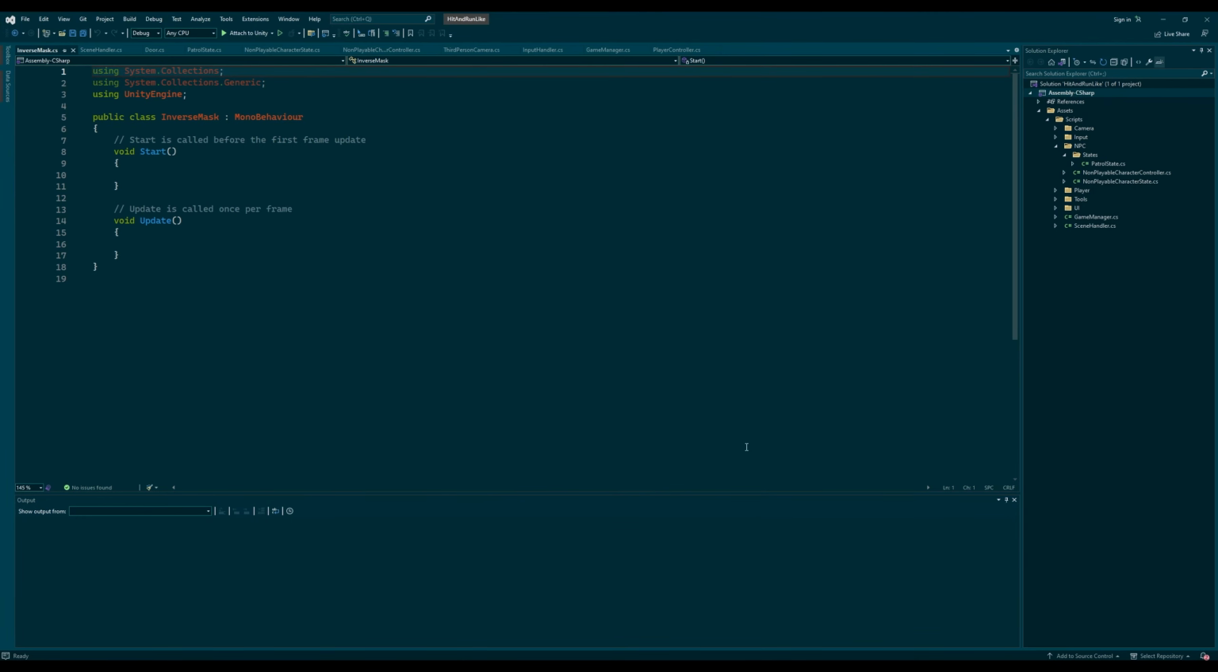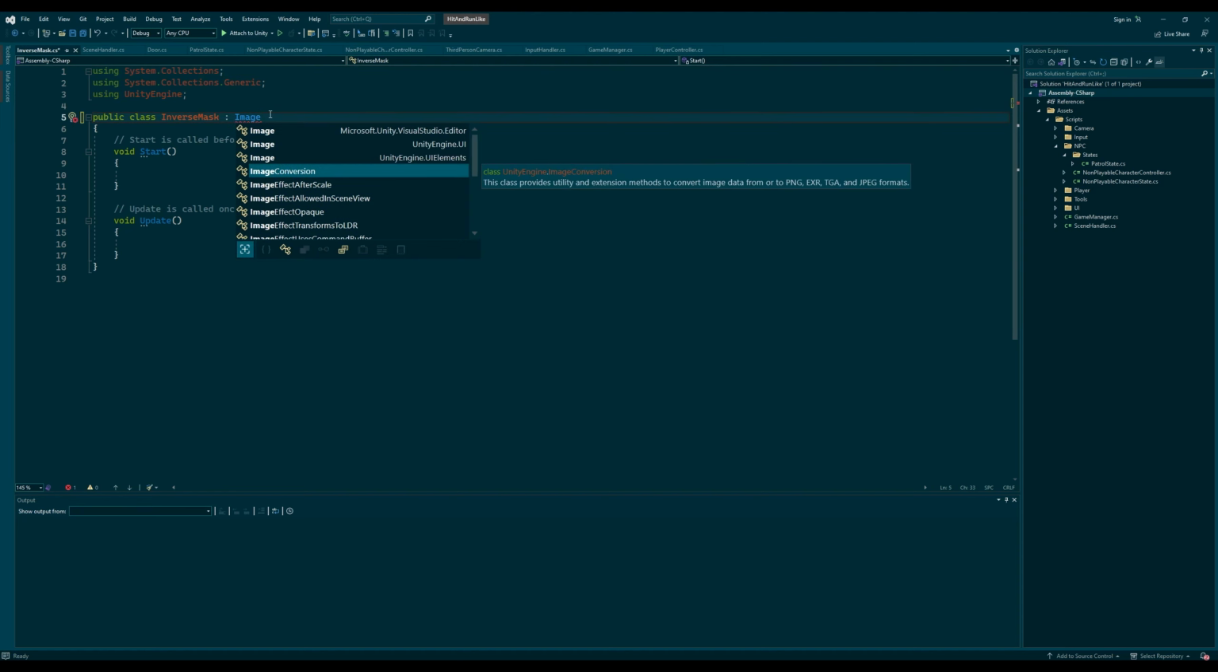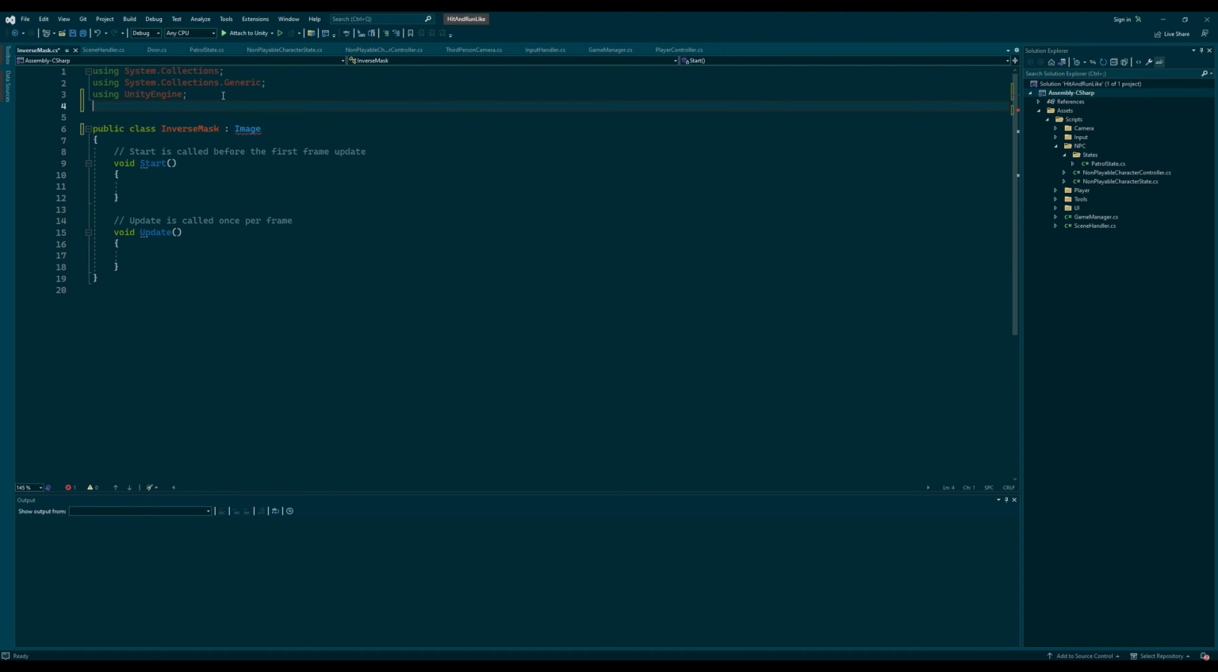Double click to open, and this is actually going to inherit from the image class that already exists. So we'll have to import something. So using UnityEngine.UI. So now we've got this image class. Let's remove this stuff.